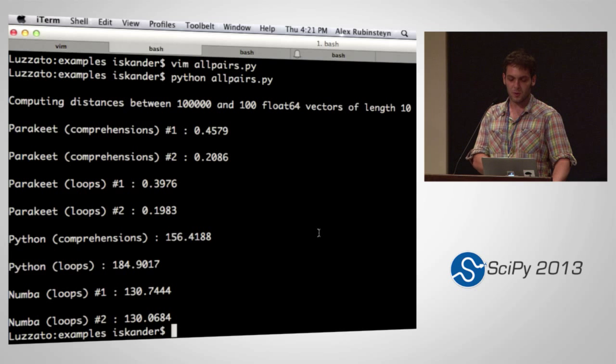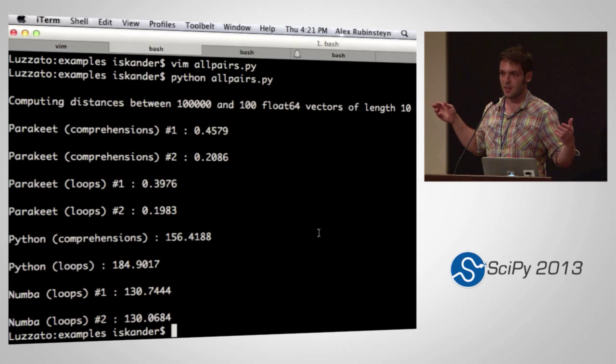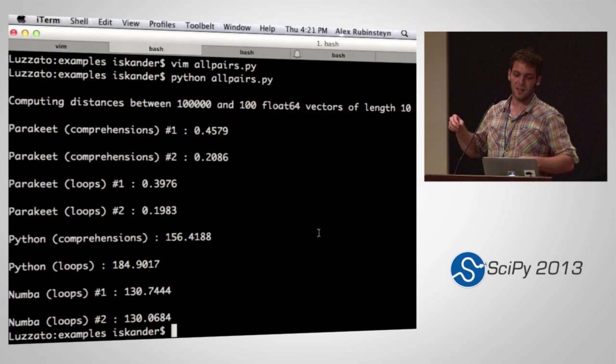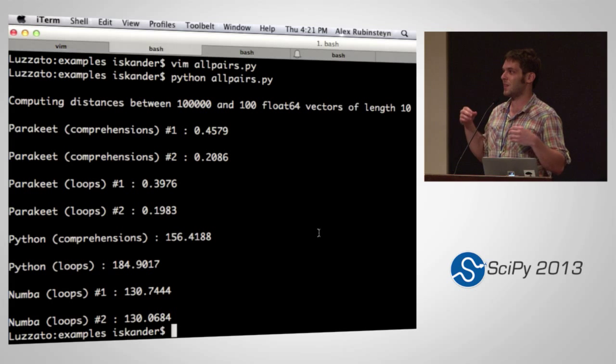OK, so both of those in Parakeet run fairly quickly. I ran these with 100,000 data points, vectors of length 10 against 10 clusters, the hard decay means. In Parakeet, this all takes less than a second. In Python, this takes forever. And in Numba, this takes forever.